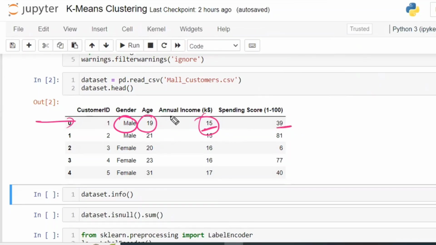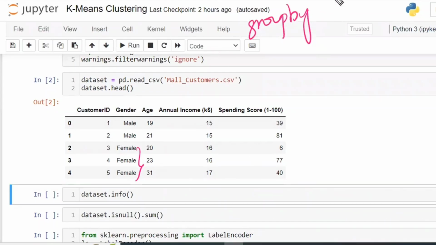So for example, one person's data is given with respect to salary and level of spending. This is the percentage out of 1 to 100, right? If you observe this, females have a very high spending score when compared to males. If you take the average, just apply the group by function, and you will observe that the male spending score is very low when compared to females, which is very high, right?